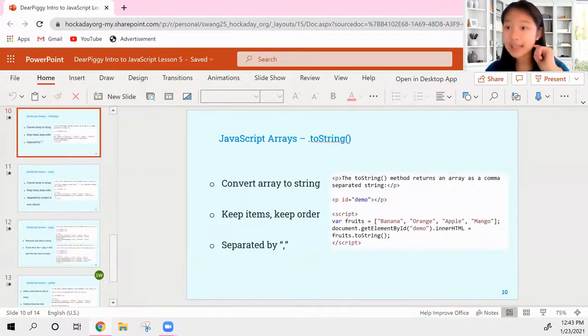The first one is, in my opinion, kind of like a warm-up. Not exactly the most useful array property I've ever seen. It's the toString method. And so basically this is going to change our array into a string. So kind of like the name, it's going to take all the values, all the elements in our array here, and it's going to change it into a string with all these same elements, but separated with a comma. So let's go ahead and do that.